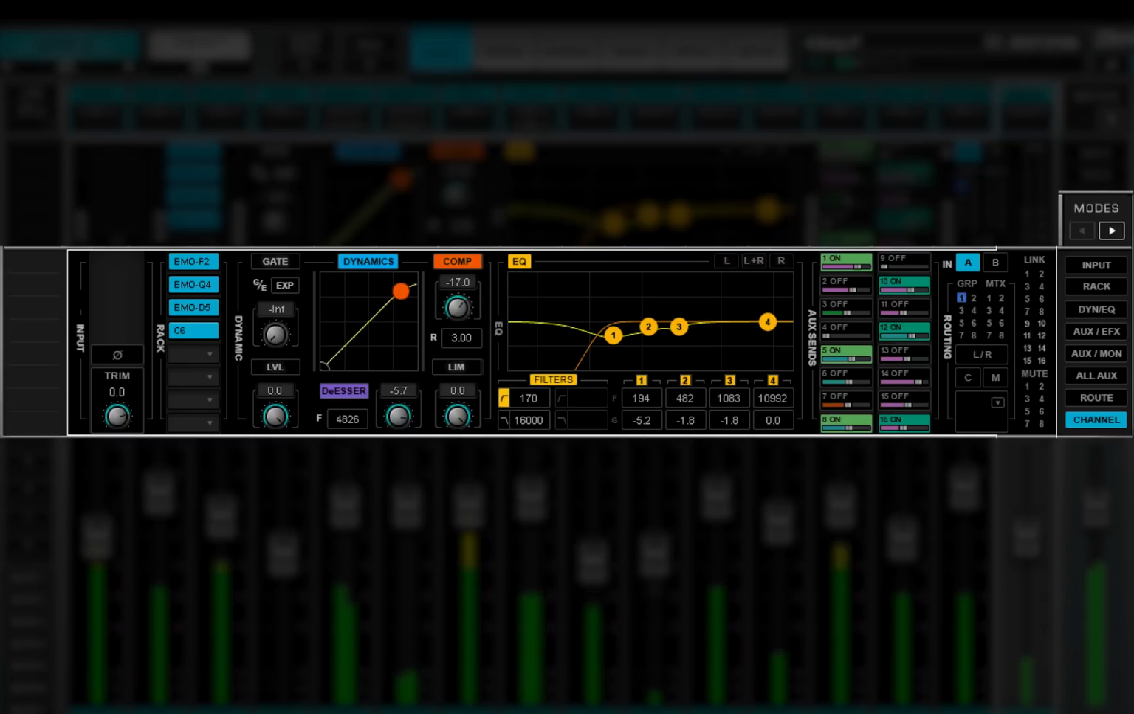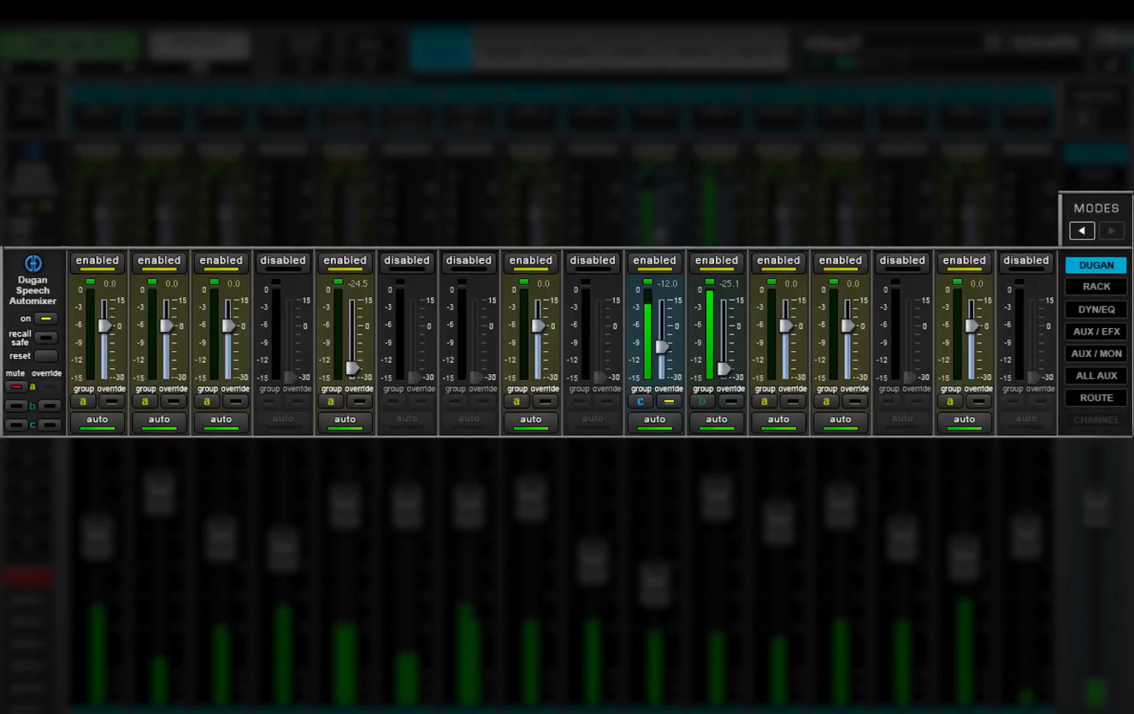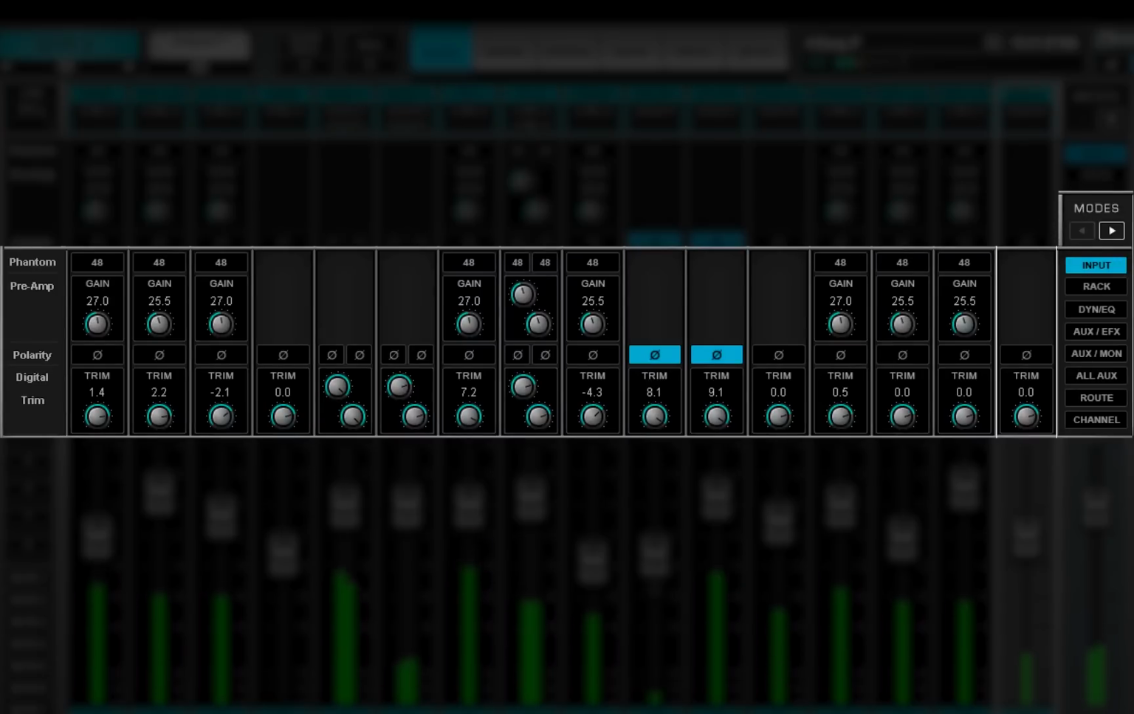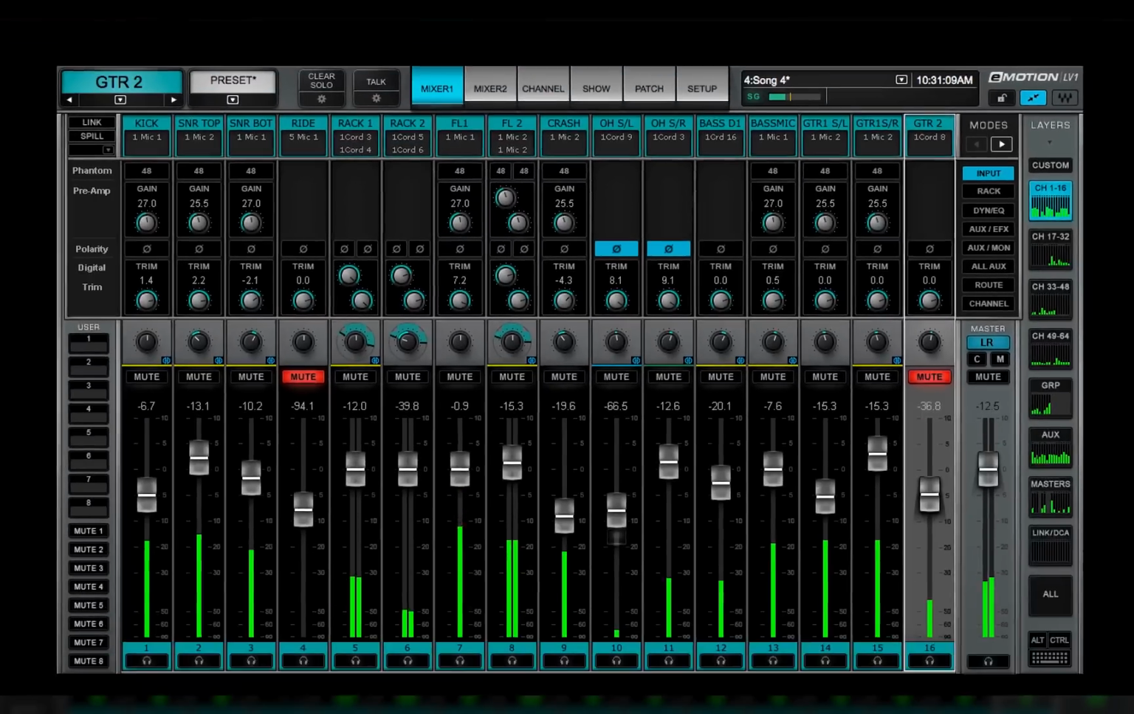You can also add specialized modes that have specific uses. An example of a specialized mode is the Dugan Speech Auto Mixer, which is used to control a group of microphones in a live, unpredictable setting, where speech is unscripted and interaction between speakers is unpredictable. Using these specialized modes is license dependent. The arrow at the top of the modes list lets you move between these modes. The input mode is at the top of the list, so let's start there.